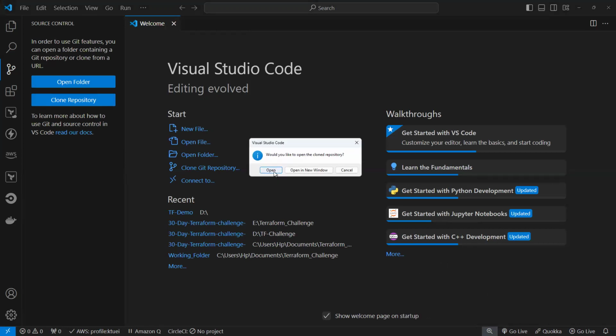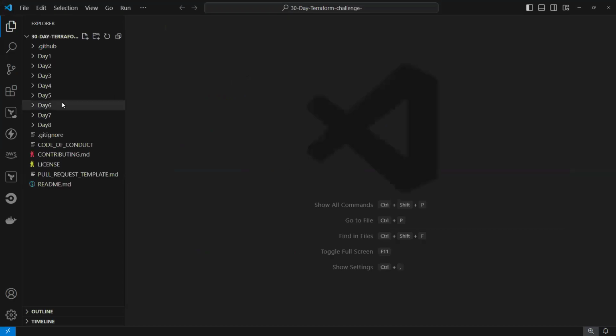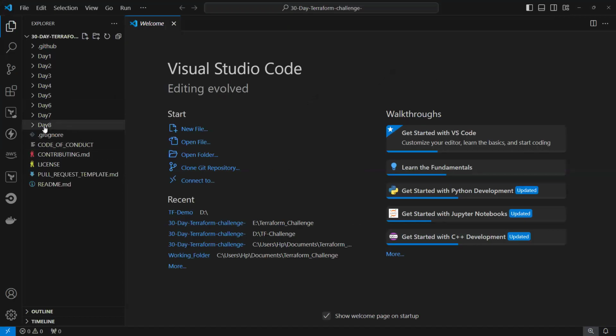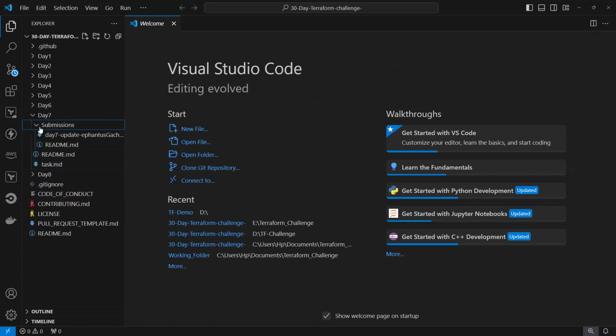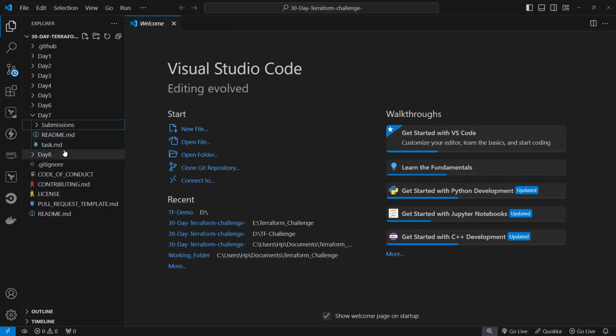Then I can say open it from here. Then it is now sorted. So you can see I'm getting it up to day 8. Then I can come here and work on everything. You can see, okay, I can now have my day 7. You can see the submissions that were accepted. But for my upload, I'll still use terminal.